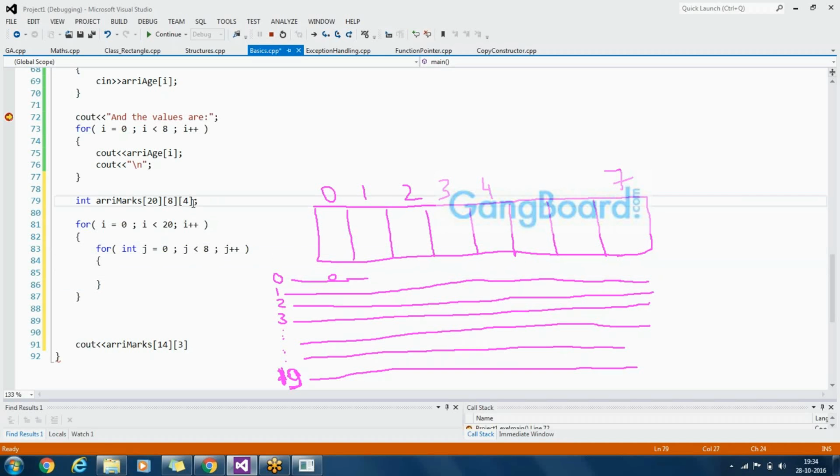Okay? So this is how you can store data. For example, I can put this as, for each subject, I'm going to have practical marks, theory marks, internal marks, and last, behavior marks.